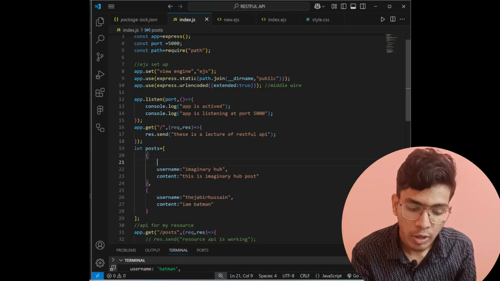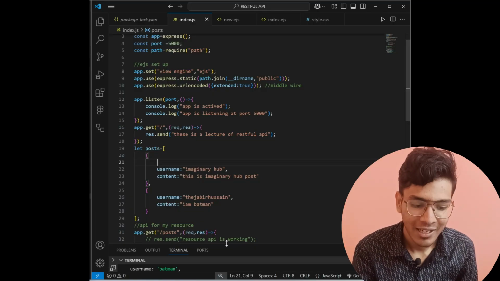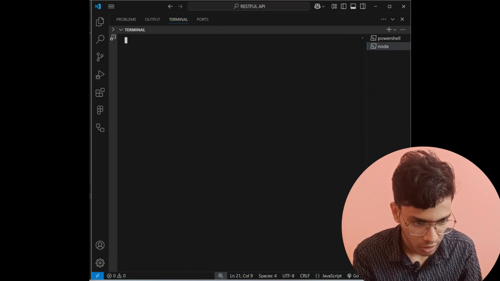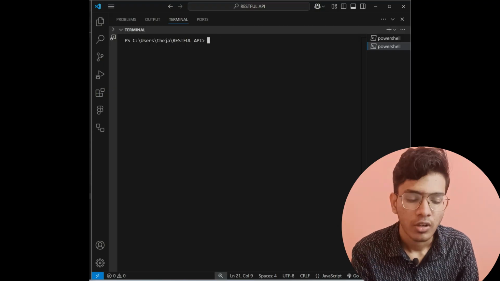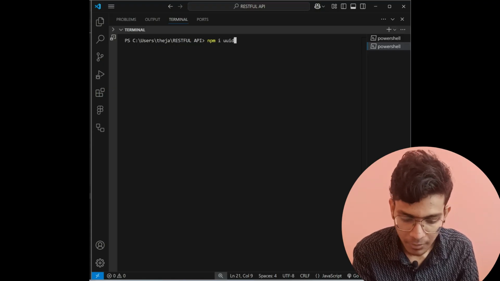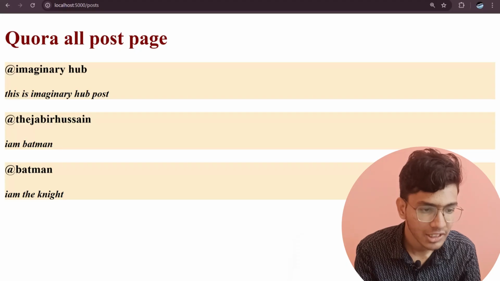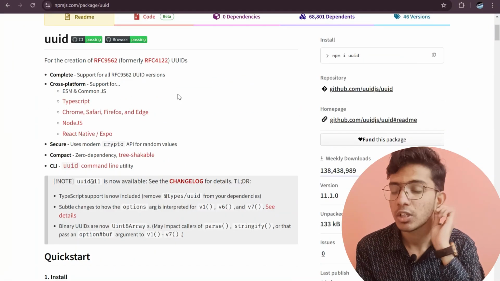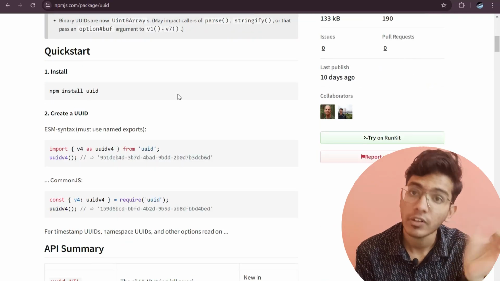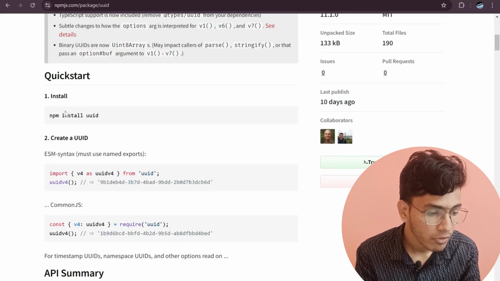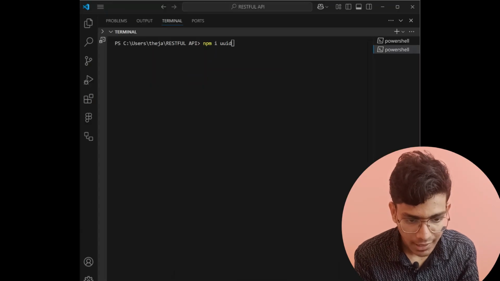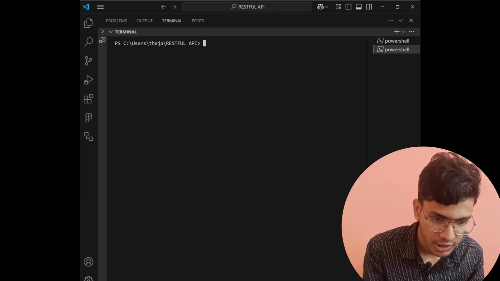So to integrate UUID in our index.js, first of all, let me close the app and clear the screen. Now first of all I will install it with npm i uuid, right? Let me show you what UUID is. This is the concept of UUID. It will create unique IDs for each and every post. And how to install it? First of all, we have to copy this line and go to the document, and I will write npm install uuid.